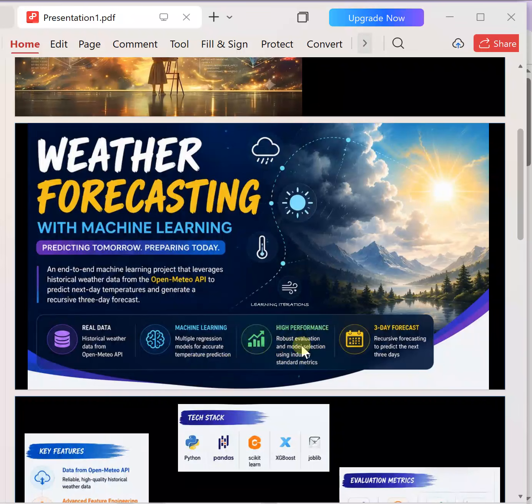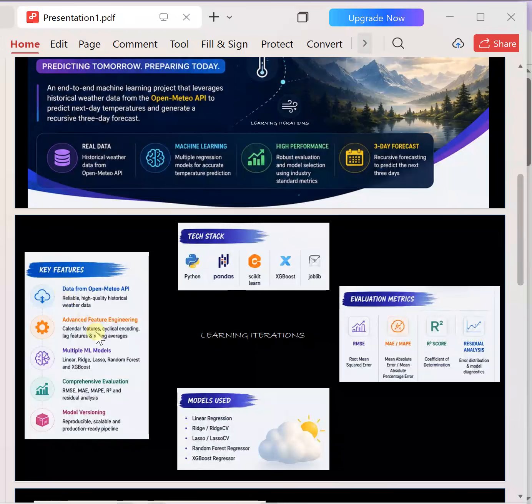Then high performance, robust evaluation, and model selection using industry standard metrics, and finally our main inference will be the 3-day forecast, which is a recursive forecasting to predict the next 3 days. So this will be our final objective.